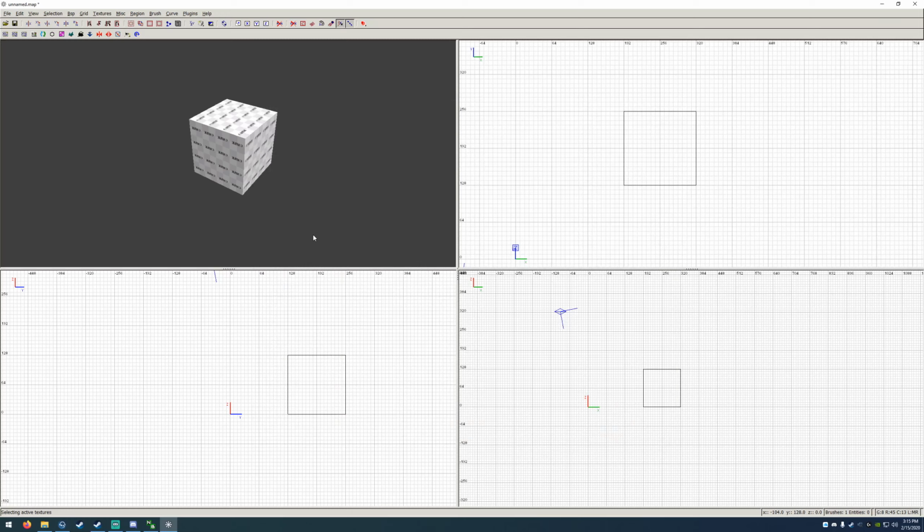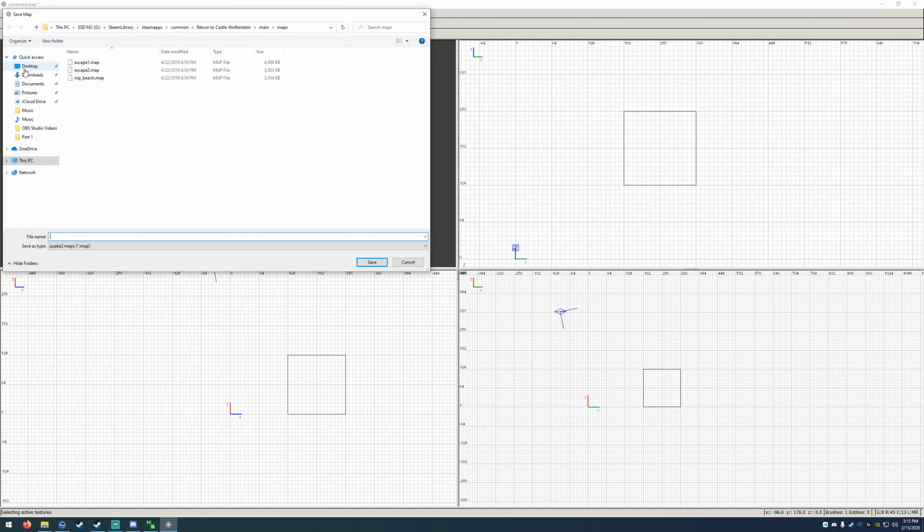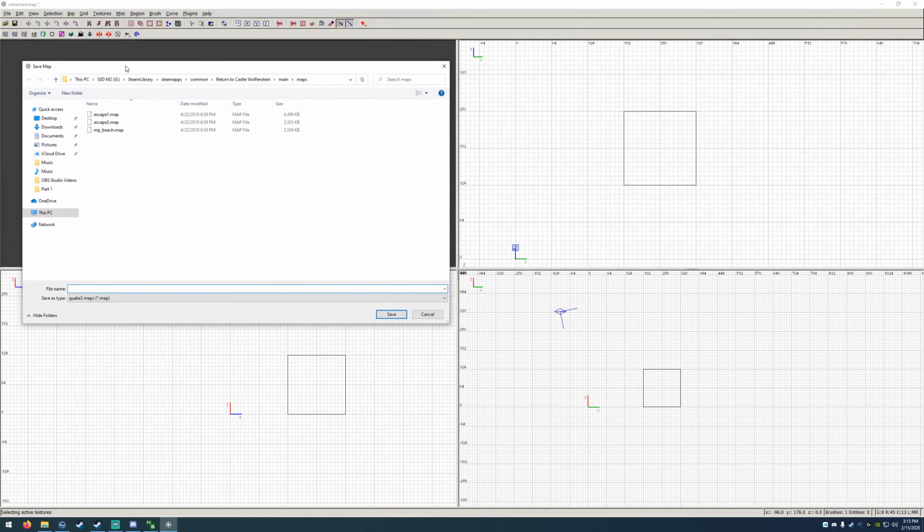Now, you know what we're going to do? Now that I've shown you the basics on how to move around the editor, I want us to save our map. Let's go up here to File, Save As. And automatically, this should already be inside your Wolfenstein folder, inside the main folder, inside a Maps folder. Do not change this. Just keep it simple.